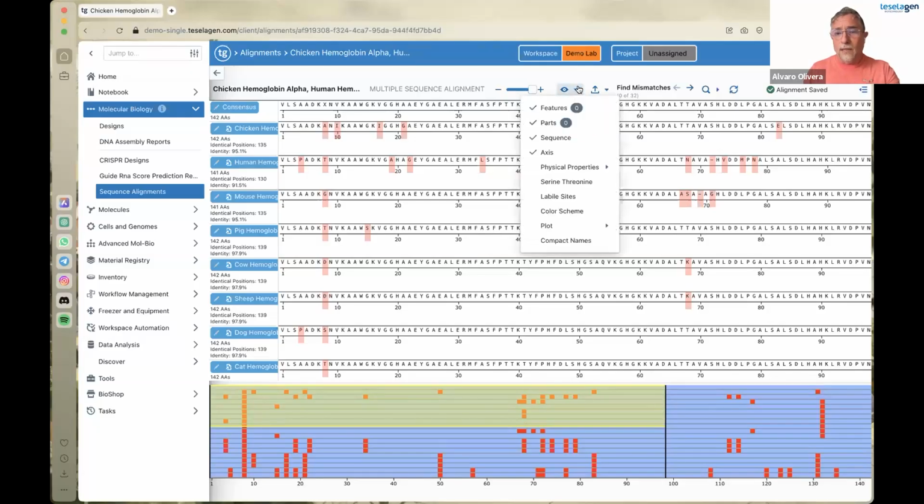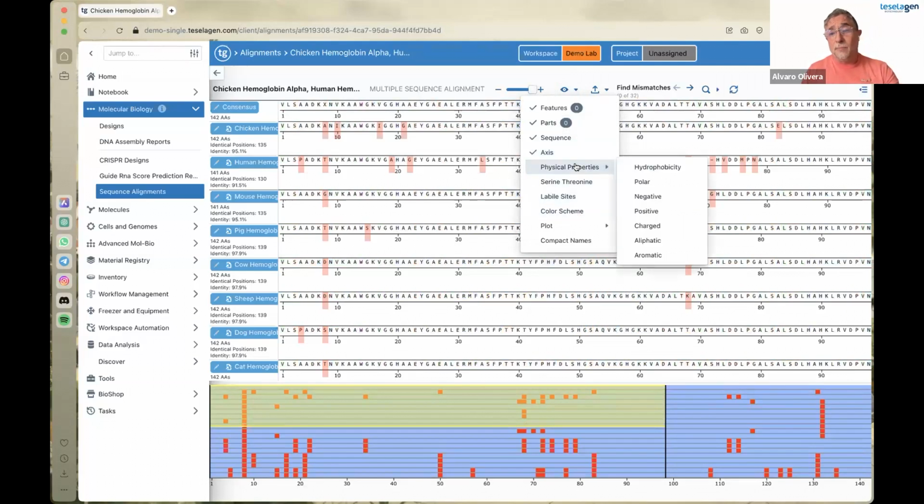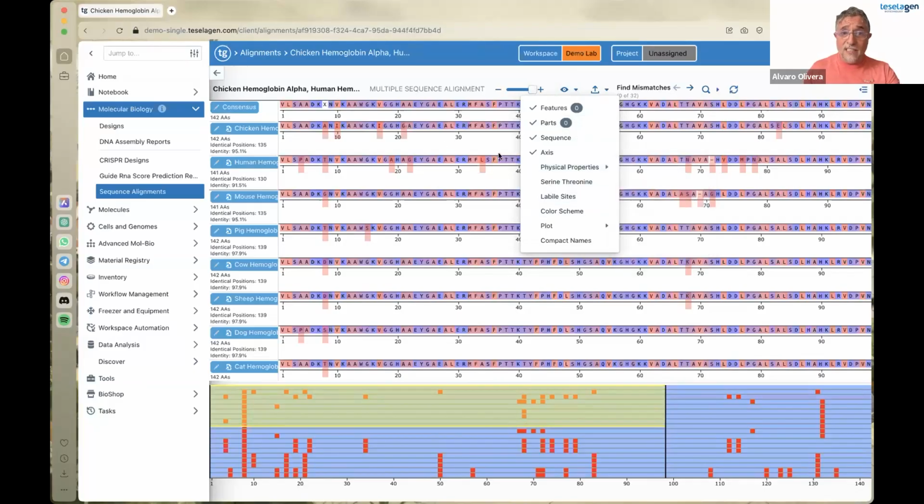You can also turn on or off different options. For instance, you can use amino acid color schemes. These are like very typical amino acid coloring schemes. You can color amino acids by physical properties. For instance, hydrophobicity. In this case, the red ones are the most hydrophobic. Blue ones are the less hydrophobic, more hydrophilic. So you can color them using any of these other properties.